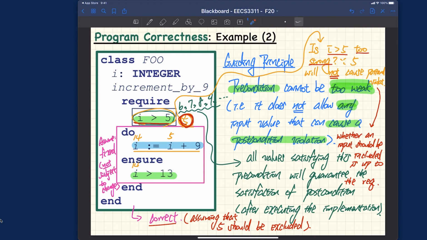All right, let me make a recap and then we are done with the first part of this lecture. This particular example, having this precondition which excludes 5, as is, seems to be correct because all the valid inputs 6, 7, 8, 9 are not going to create any postcondition violation. So the program is correct.